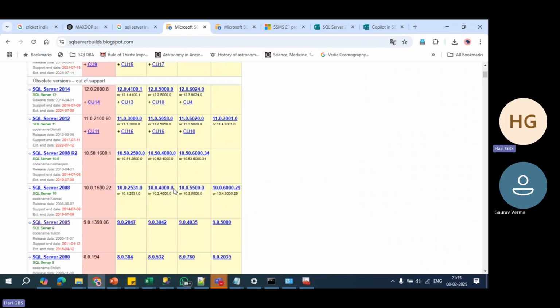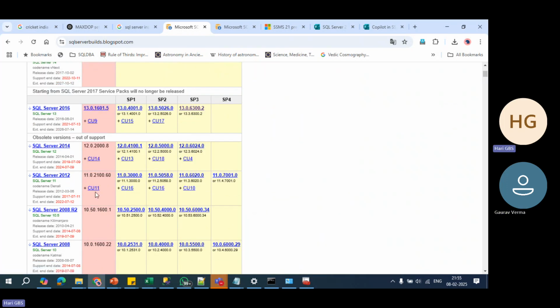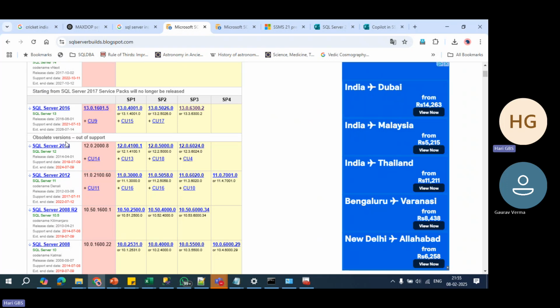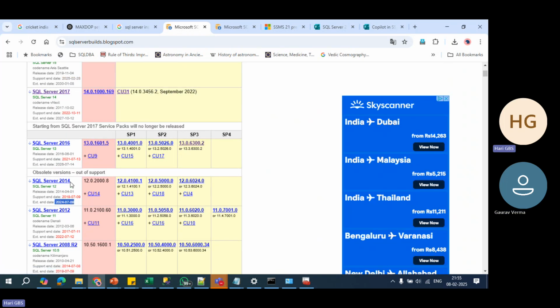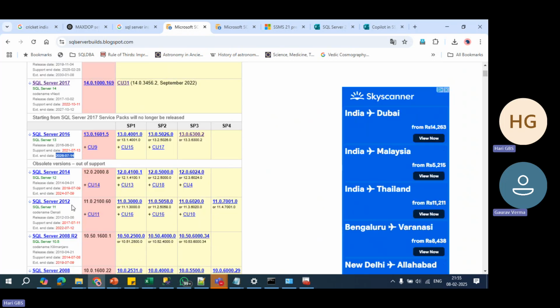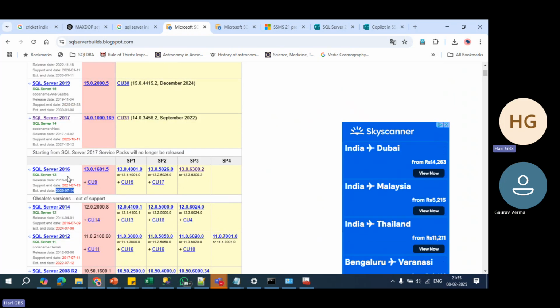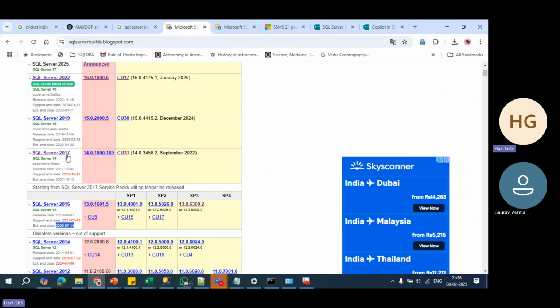So if your company, there might be a possibility of still using 2014. I think the extended support date also ended. So many people may have migrated from 2014 to 2016, because we have an extended support date. If your company is using 2016, you need to be very careful while patching, because the order of patching will change from 2016 to 2017.